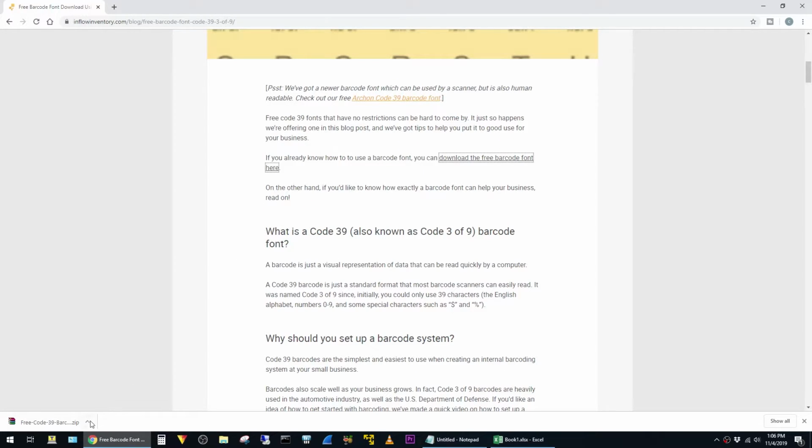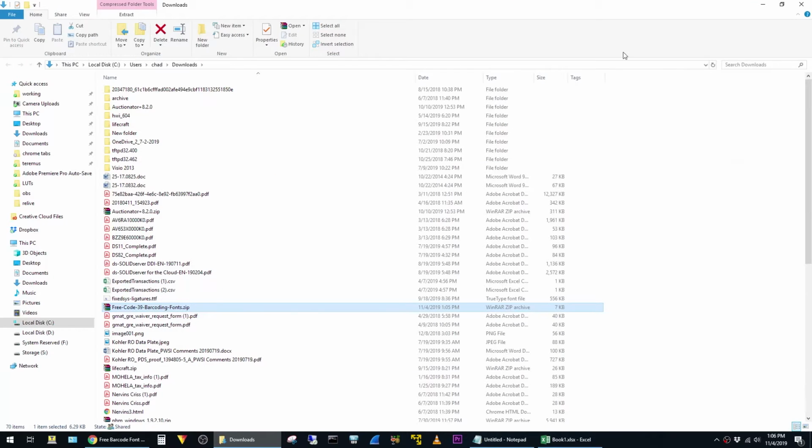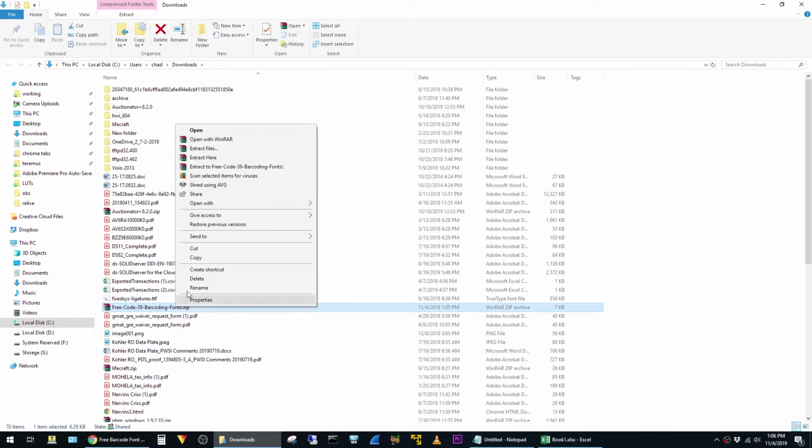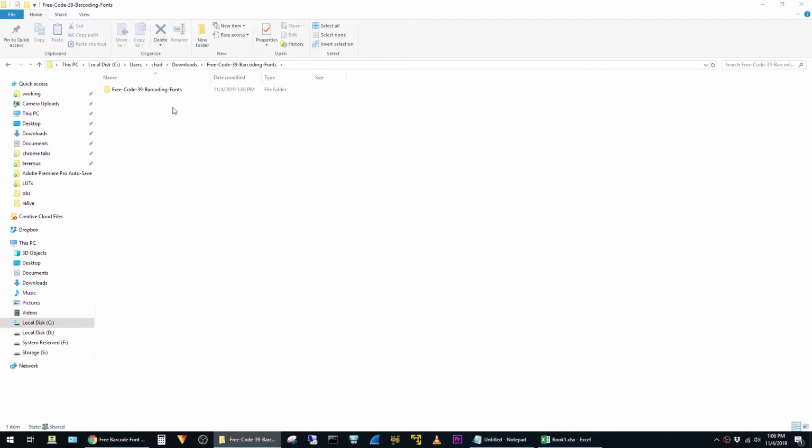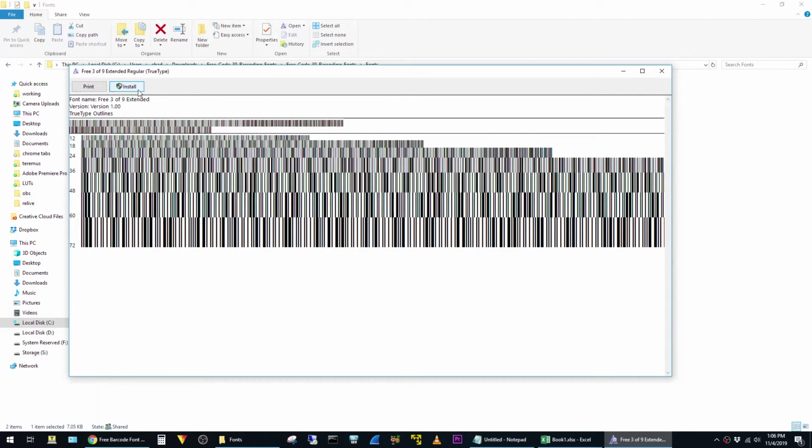And the file's downloaded here. I'm going to go ahead and open it up. And now I'll just unzip the file. This is the one I used. Just double click on it and it will give you a preview of what the font looks like. Go ahead and say install.